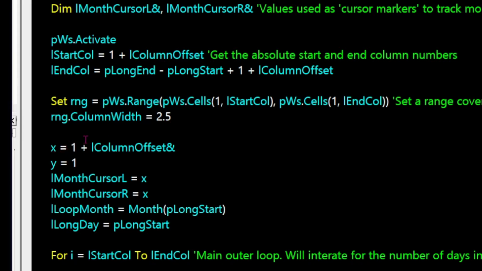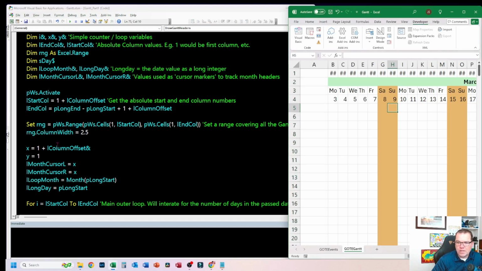X is going to be kind of like a little cursor that goes left and right, and Y is up and down. So X is going to be 1 plus the column offset, which is going to be here, and Y is going to be 1. So here is where X and Y would sit right now.